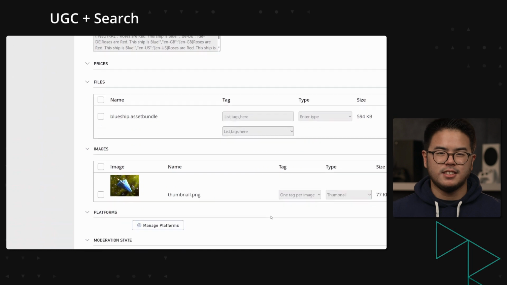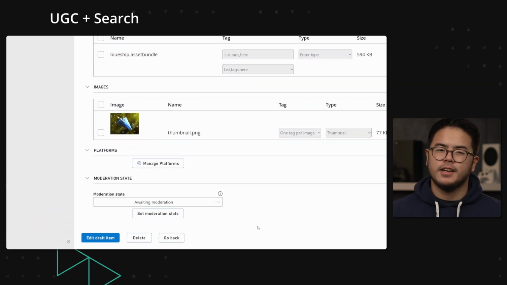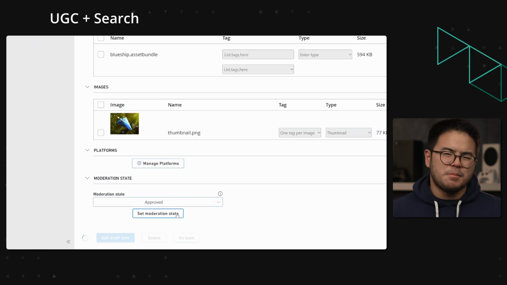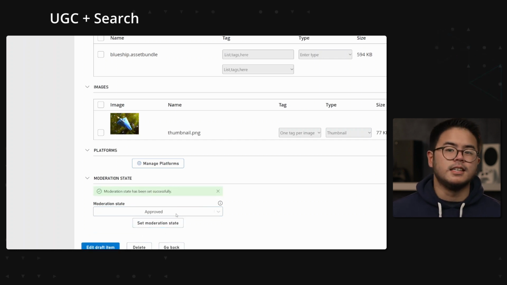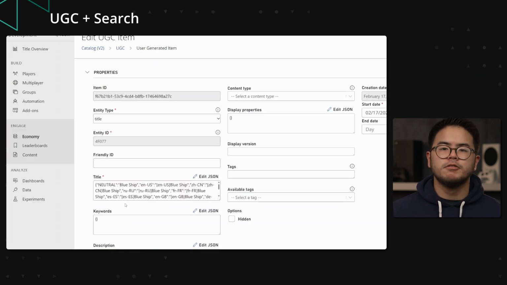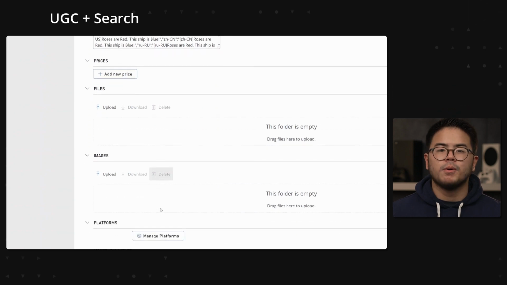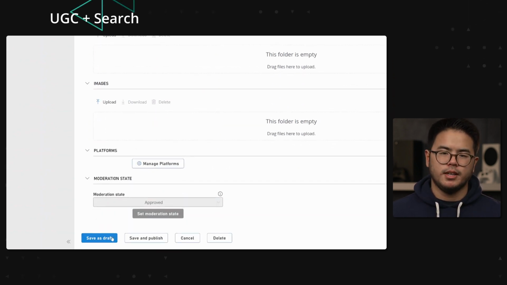As the name suggests, user-generated content are items created or associated with a user or player. For your game, it typically looks like mods, DLC, skins, but it can really be used for any type of content that needs to be coupled to a player or creator. And this is really where draft and published items come into play.